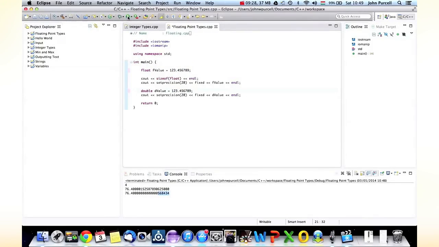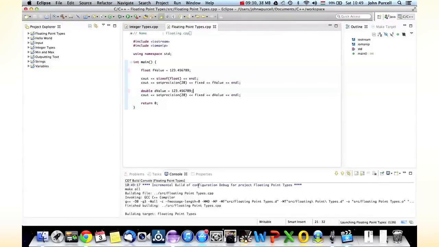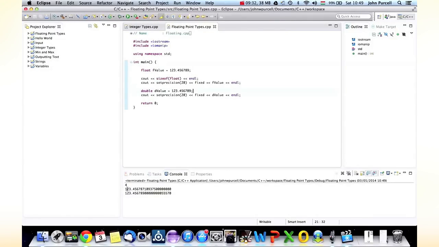So I'll run this, and we'll see that with float we've got 1, 2, 3, 4, 5, 6, 7, 8, and then it loses the plot. But double is doing a lot better here: 1, 2, 3, 4, 5, 6, 7, 8, 9, and a load of zeros. So we could put more decimal places or more digits before the decimal point in a double.